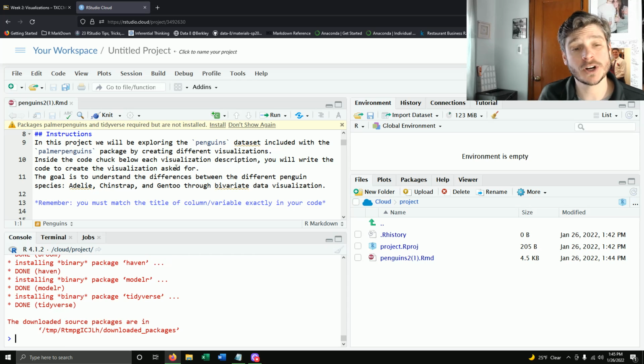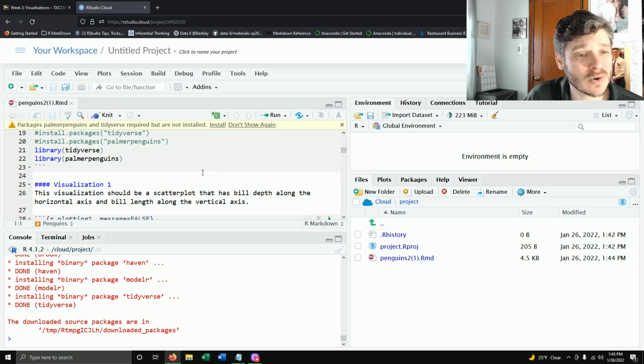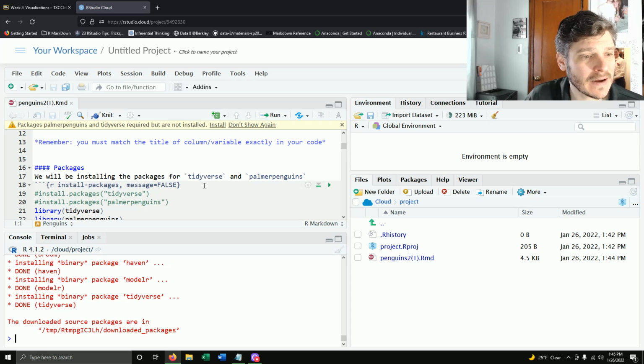So what we're going to do for this one, inside each code chunk, is write the code that creates the visualization I asked for. Each code chunk is going to be distinguished in gray. We see that we have that same chunk here where we need to install and load not just Tidyverse, but also the Palmer Penguins.